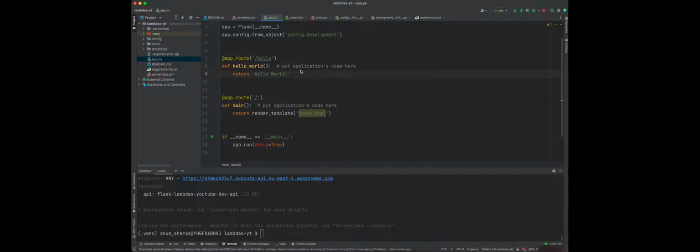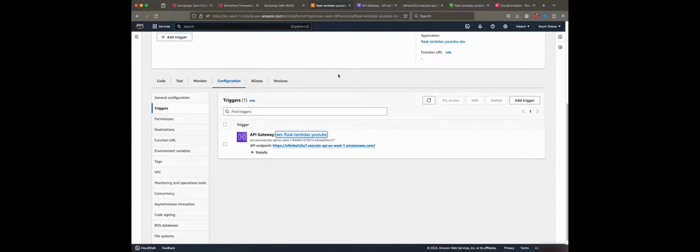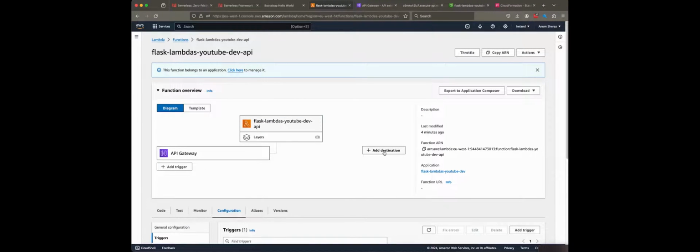So yeah, that was pretty simple as well as interesting stuff. So this was still a beginning. In the next videos, we are going to look at some advanced things like how you can add layers on Lambda, and how you can set the destinations as well.